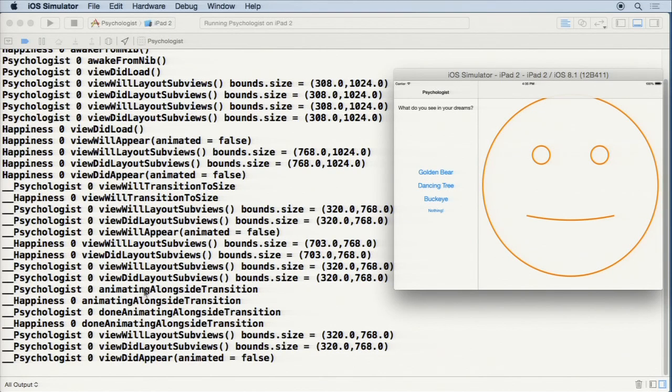Here's where the actual animation happens. And you can see that both the psychologist and the happiness have been invited to animate alongside if they wanted to. Then the master is asked to lay out one more time, same size. It's the third time it's been asked to do that. And then the master gets view did appear.